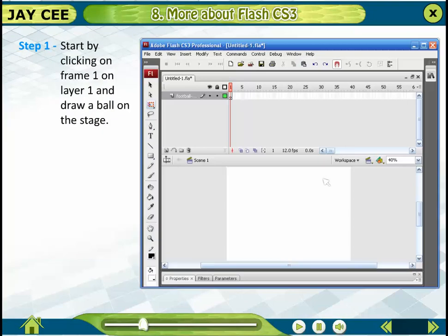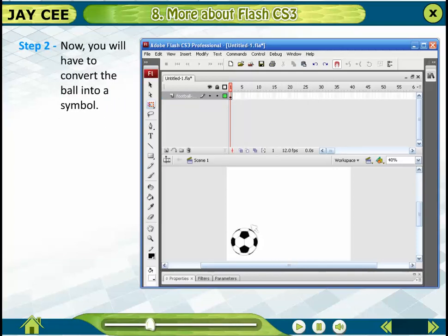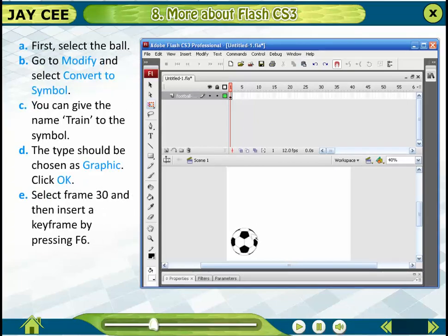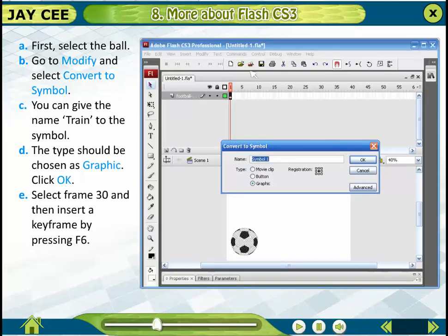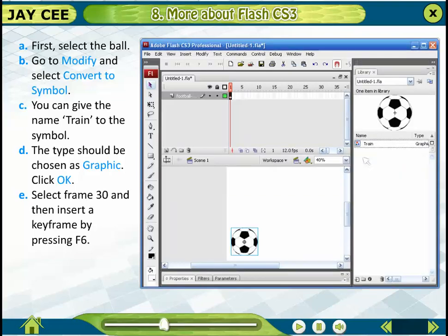Step 1. Start by clicking on frame 1 on layer 1 and draw a ball on the stage. Step 2. Now you will have to convert the ball into a symbol. First, select the ball. Go to Modify and select Convert to Symbol. You can give the name Train to the symbol. The type should be chosen as graphic. Click OK. Select frame 30 and then insert a keyframe by pressing F6.